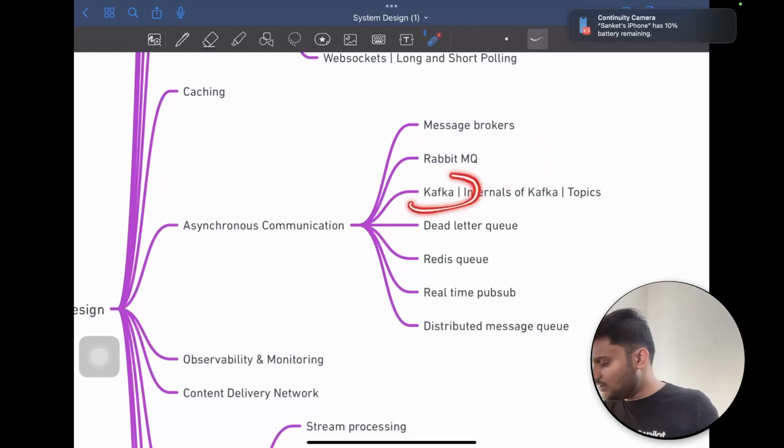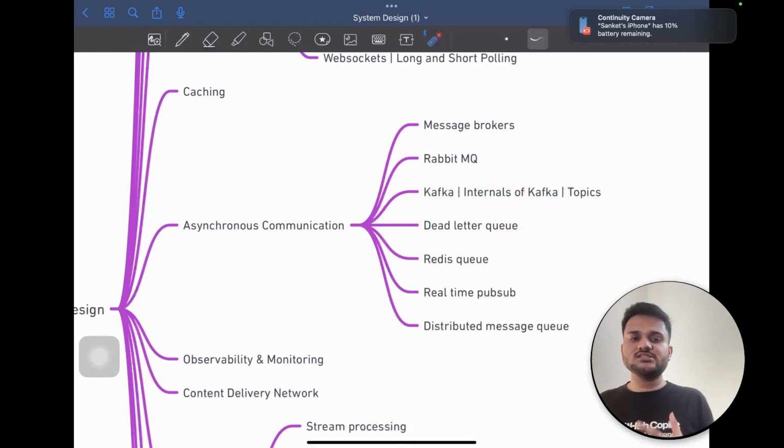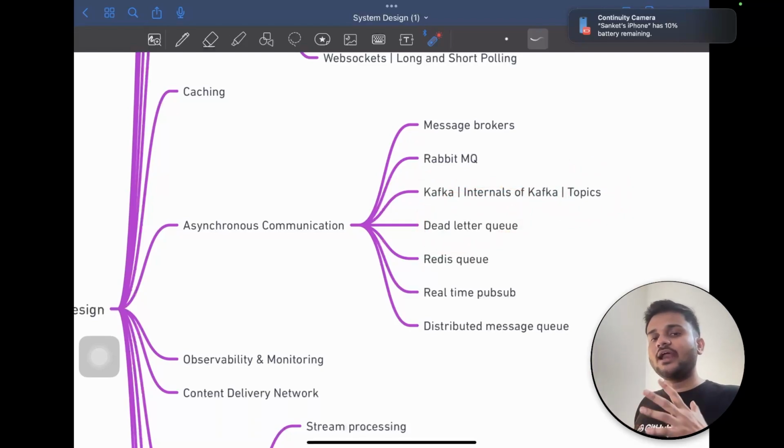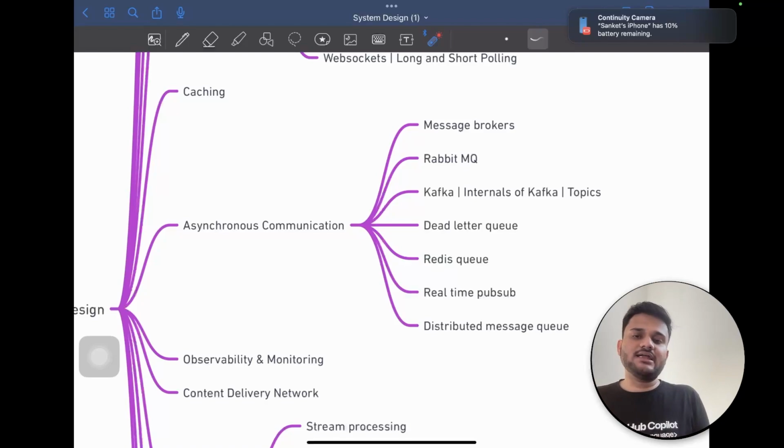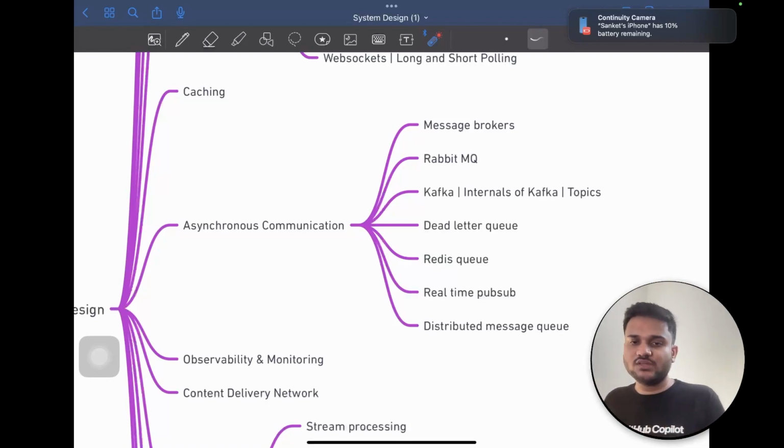Then a very important technology, that is Kafka. What is Kafka? How do the internals of Kafka work? What are topics in Kafka? What is a dead letter queue? All of these important Kafka concepts you should try to learn. And apart from that, try to set up your own, let's say, backend server and try to connect it to a Kafka instance, make a couple of topics and see how you can move things here and there.